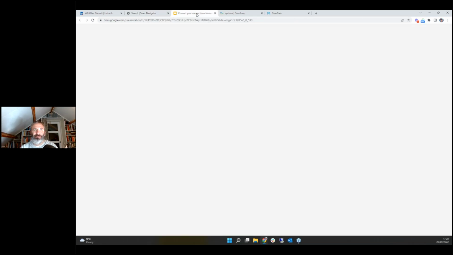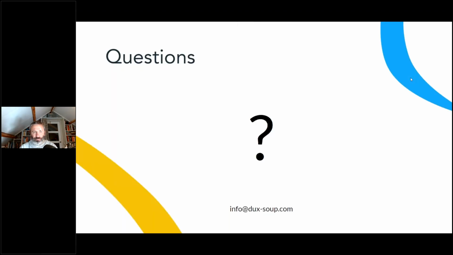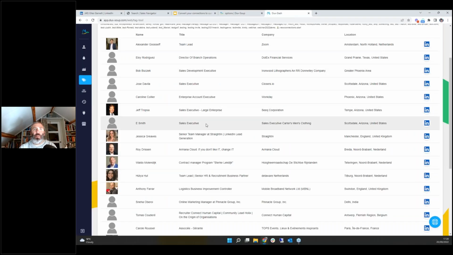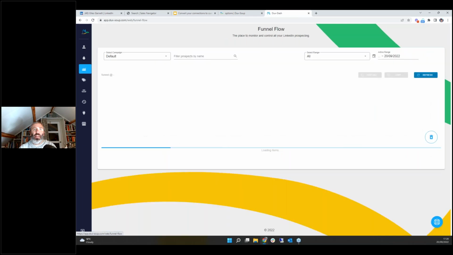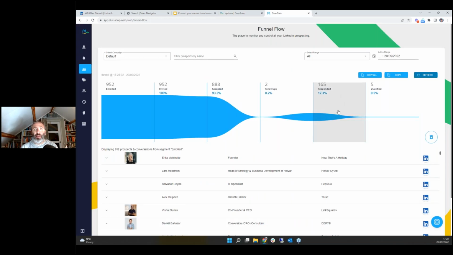Second and last question. Does campaign stop if a prospect replies? Yes, that's a good point. In your funnel flow, of course, Dux-Soup is monitoring for responses. If people respond and you've got the default settings, being exclude blacklisted profiles, because a blacklisted profile is someone who's responded to a campaign, then your responded population here, they don't get the further messages unless you hit the reflow button.